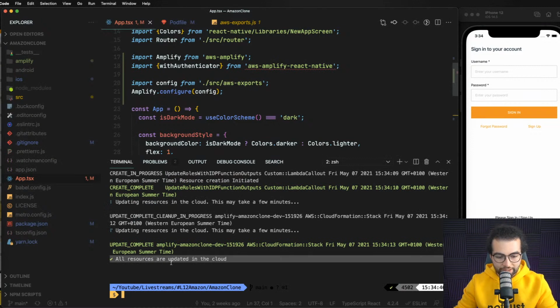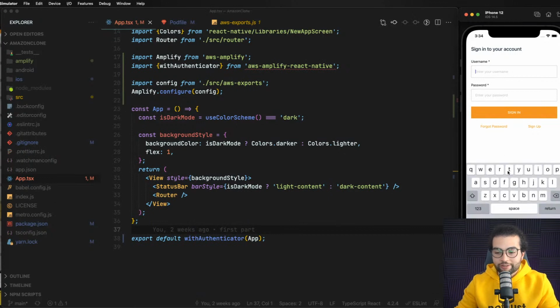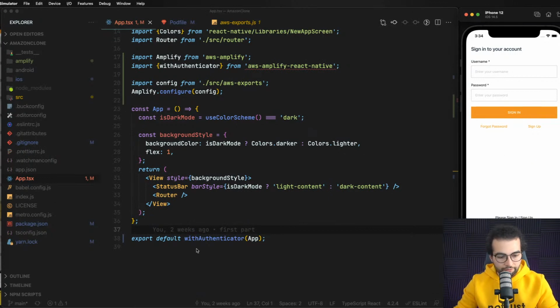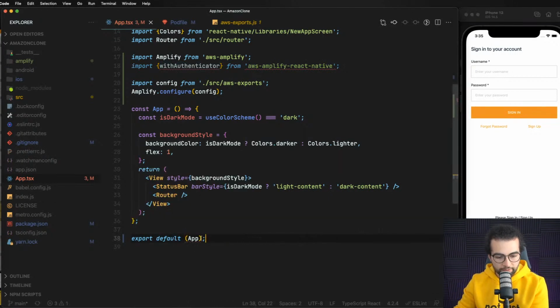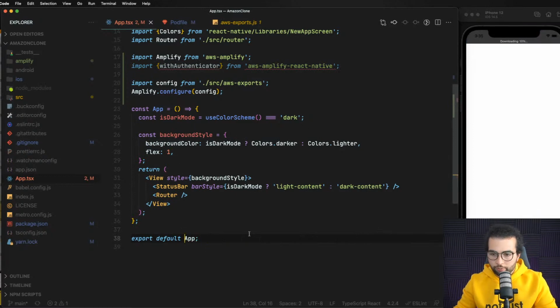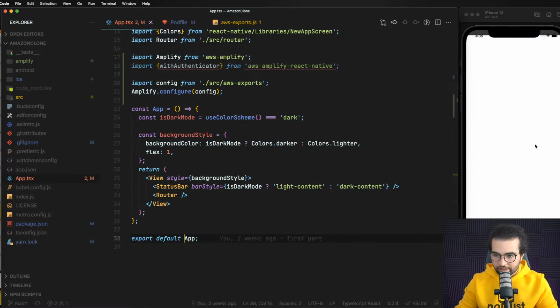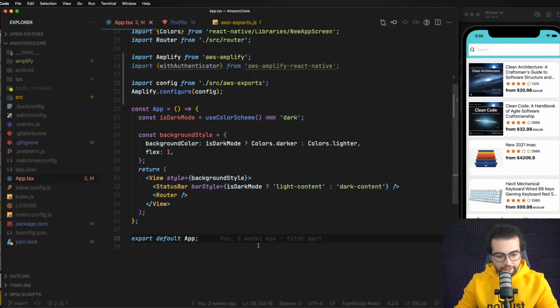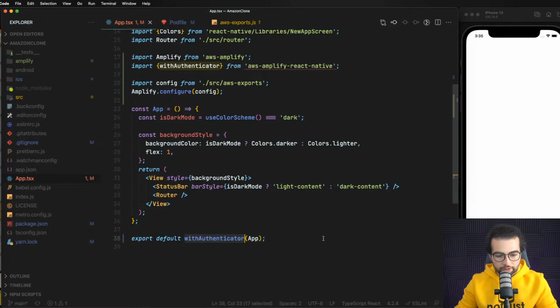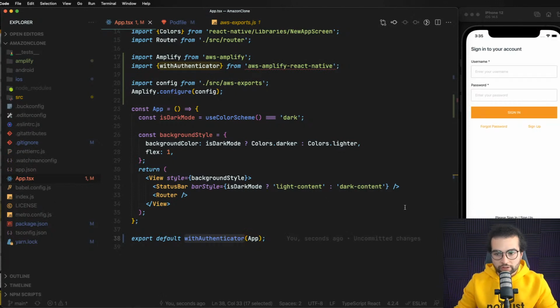So we already see the login screen on the right, which means that it finished. All resources are updated in the cloud. And here, on the right, we already see the login screen. That's because we added this withAuthenticator, because if we don't have it, we will see our application as we used to see here. So let's wrap it around with authenticator. This will check if the user is logged in. If not, it will show this component to log in.